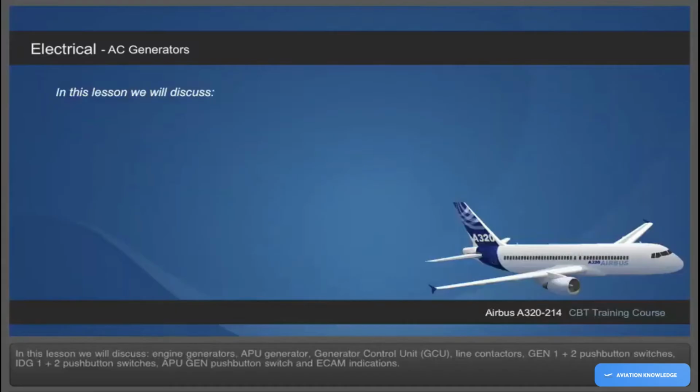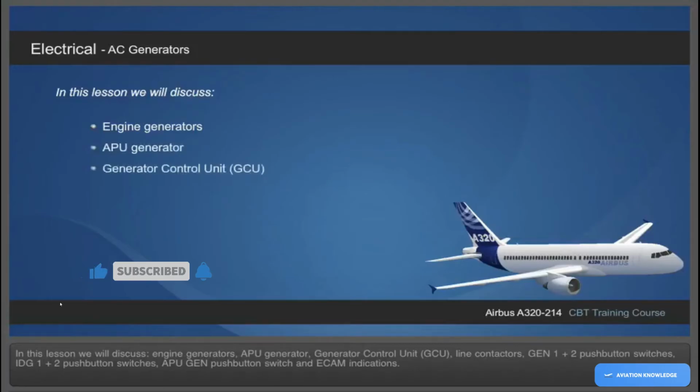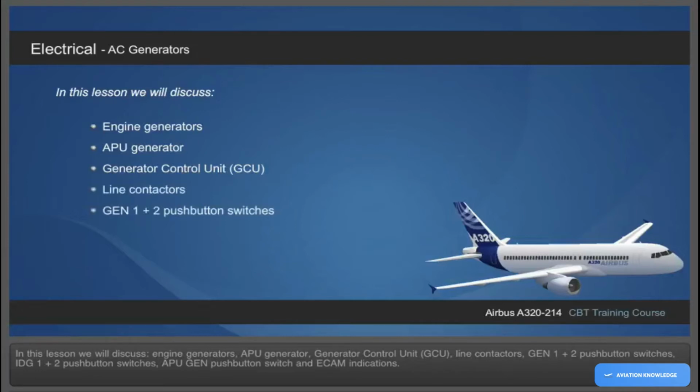In this lesson, we will discuss engine generators, APU generator, generator control unit, GCU, line contactors, generator 1 and 2 push-button switches, integrated drive generator 1 and 2 push-button switches, APU generator push-button switch, and ECAM indications.